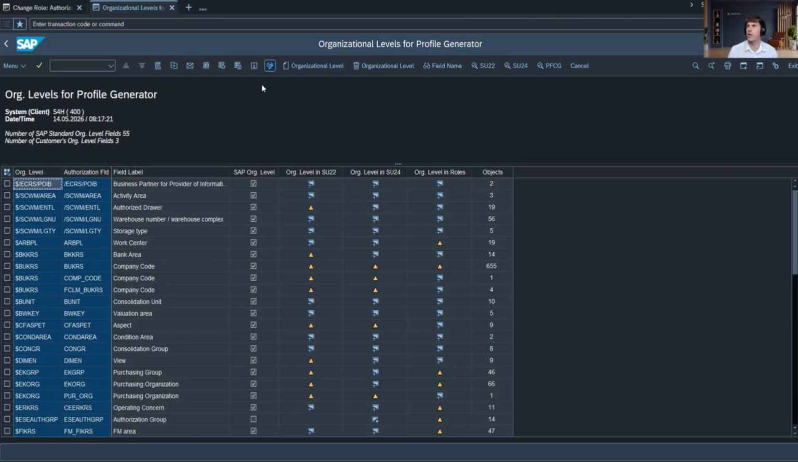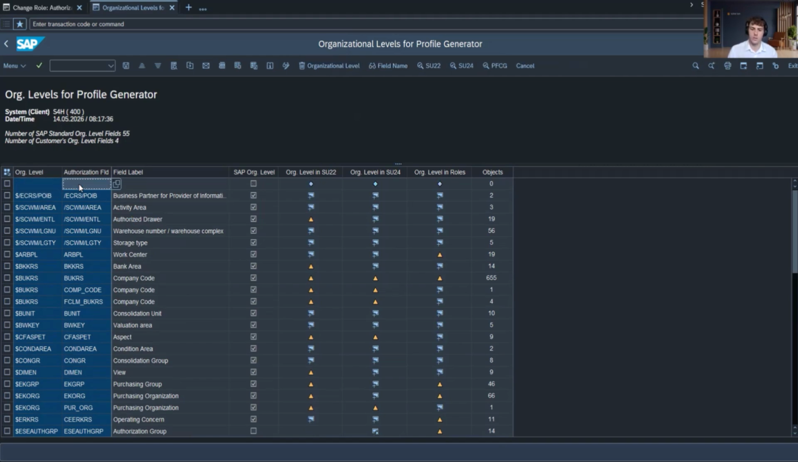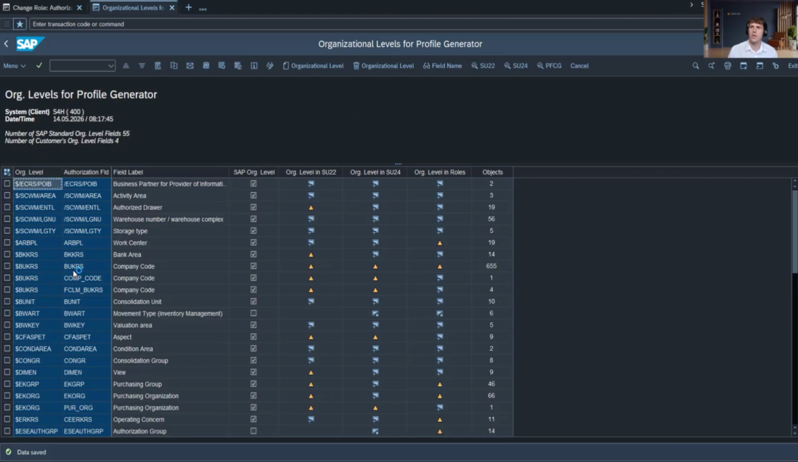So I'm going to go into change mode and create an organizational level. I'm going to specify the field name, movement type, and save. Once I've saved that, we'll see a new entry in our table here for movement type. The field is recognized and accepted by SAP.